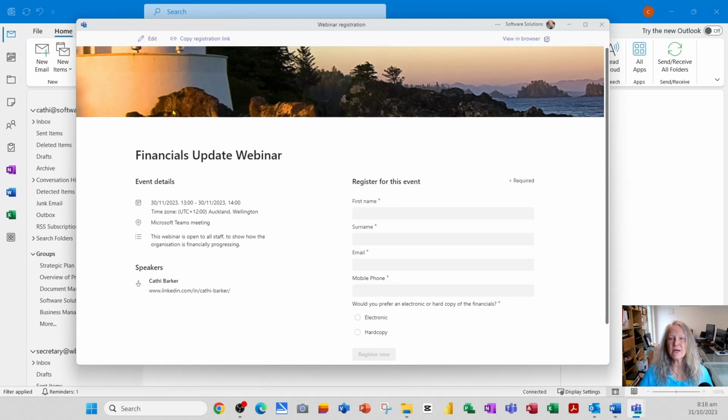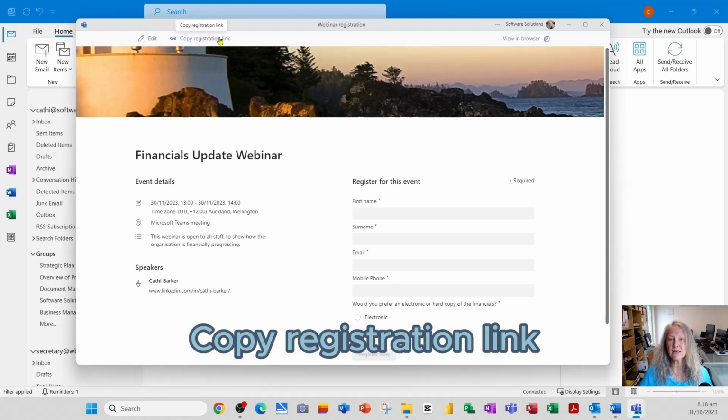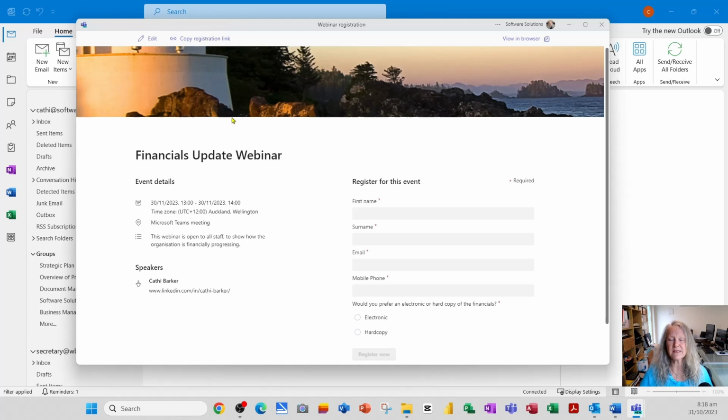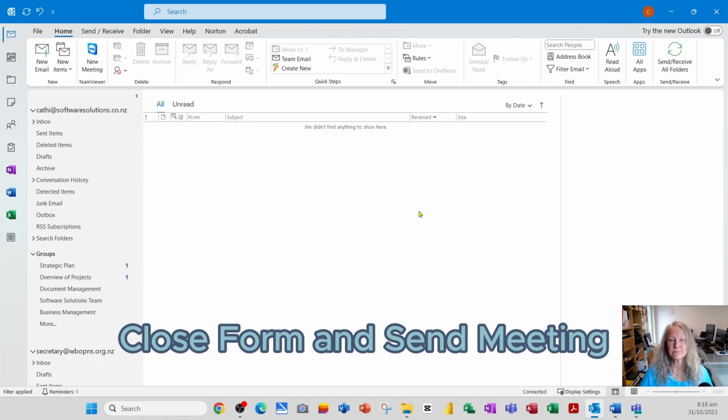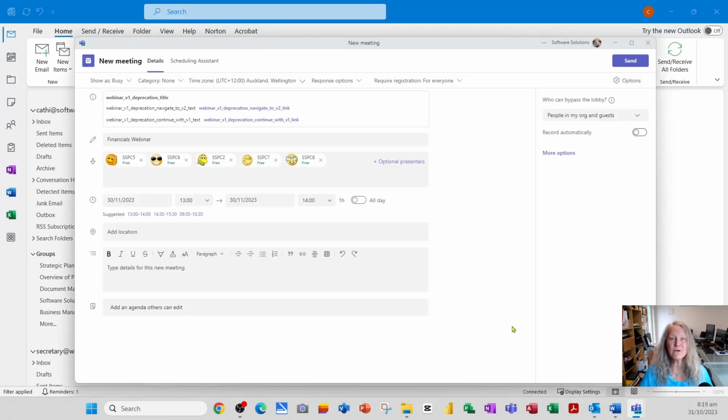If I needed to create a copy of the registration link, I would simply click this button here, and I would add that copy of that link to a website, to a SharePoint site, to email, anything that I wanted to share the link with so that people could register to attend this particular webinar. Ultimately, I want to close this registration form, so I'm going to hit the X. And now I'm ready to simply send out my invites.